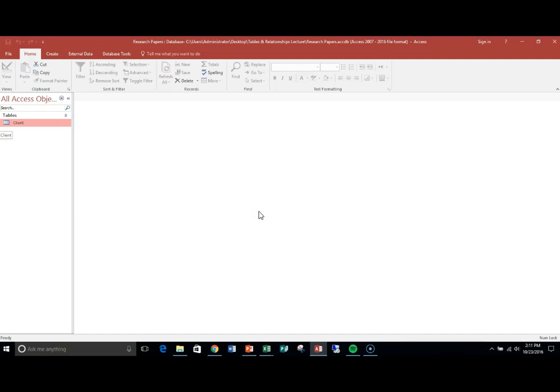I'm not going to create the other tables because I just wanted to show you how to create a table. Again, all of this will be explained in your lab.